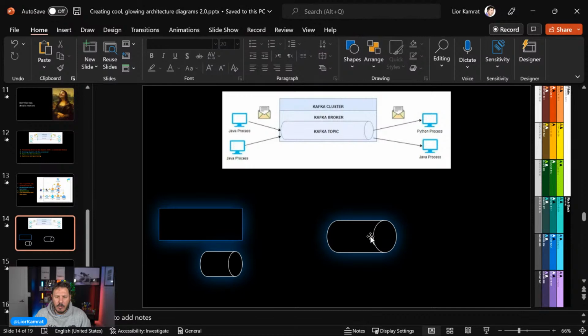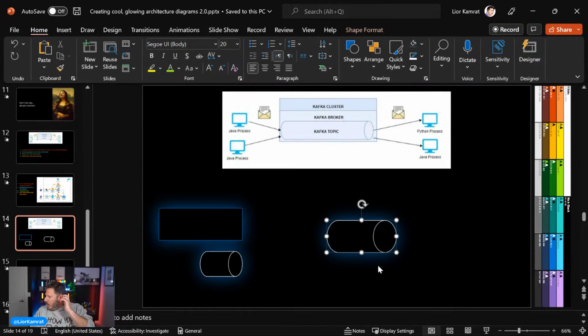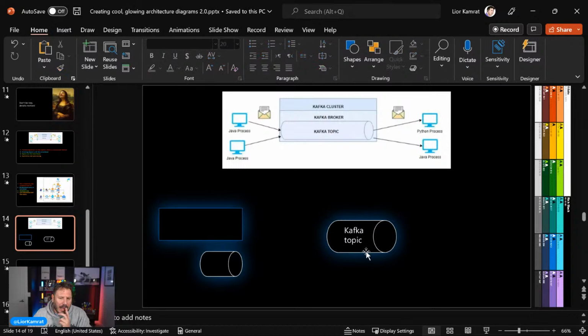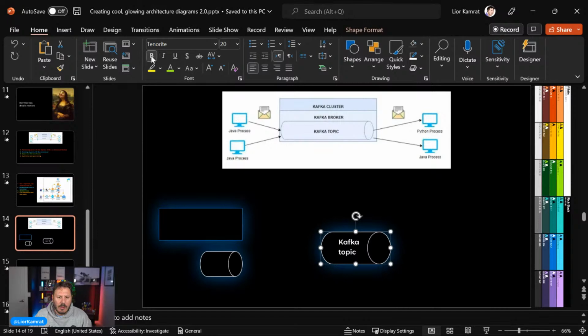So what do we have? We have Kafka topic. I don't like the font. We're gonna talk about that. And also, I don't like this font. Usually when I'm doing diagrams, what I'm using is Tentroid. So that's my favorite font when I'm creating those diagrams. You can also decide to maybe bold it a bit if that's your thing. I'm not a fan of bolding things inside the diagram. I think it's too much.